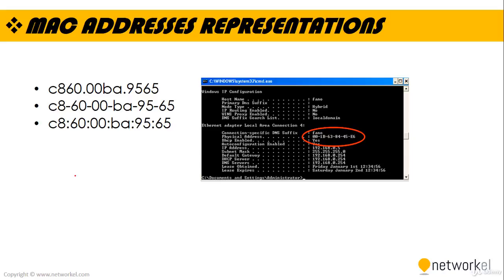MAC addresses can mostly be represented in three ways. The first, dots are used between each four characters, as you can see here. The second, dashes are used between each two characters, like here as well. And in the third, colons are used between each two characters.